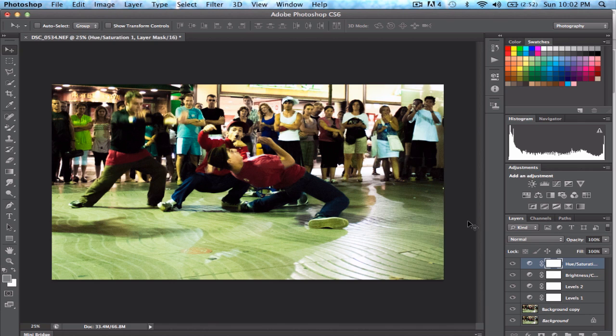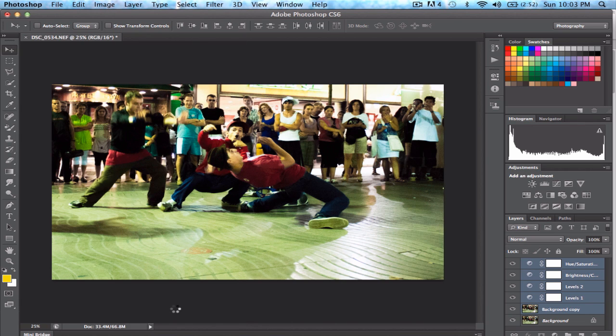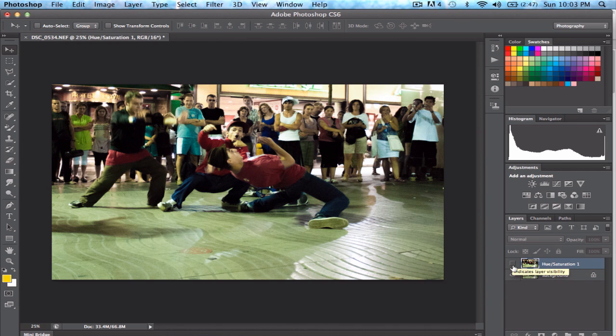Let's see a before and after though. To do a before and after, I'm going to press Shift, go down and select all of these, go up to Layer, and merge layers. Okay, so that's merged all the ones that I selected. If I turn this off, here's the before and here's the after. Before, after.